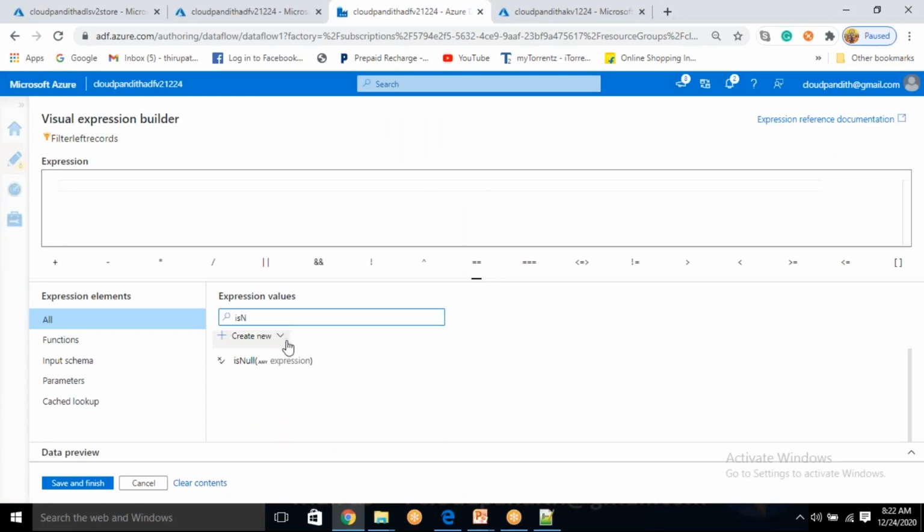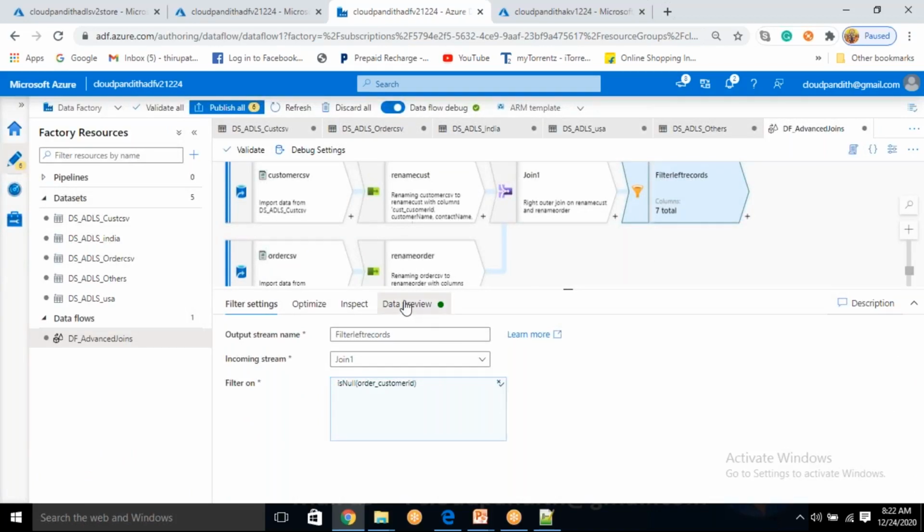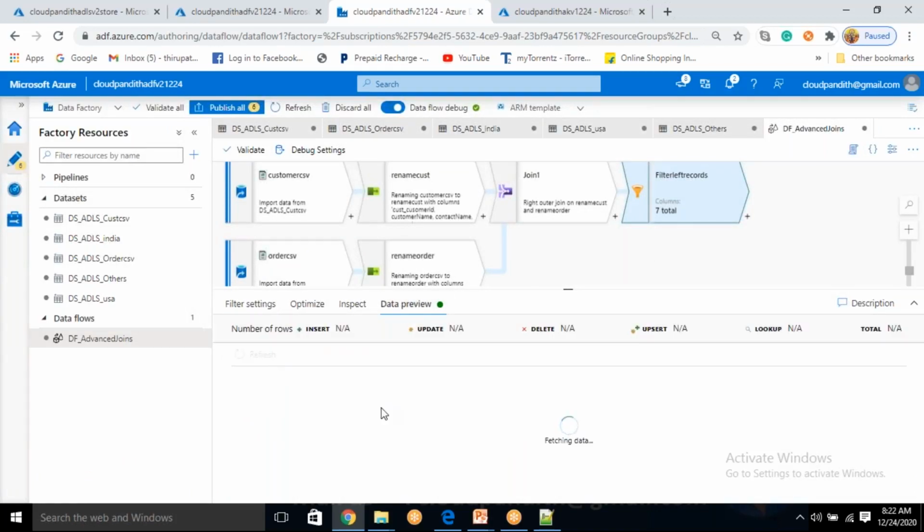Which column's null values are you checking? Order underscore customer ID. Wherever order underscore customer ID is null, those respective values I want to get. Now go to data preview, refresh this.